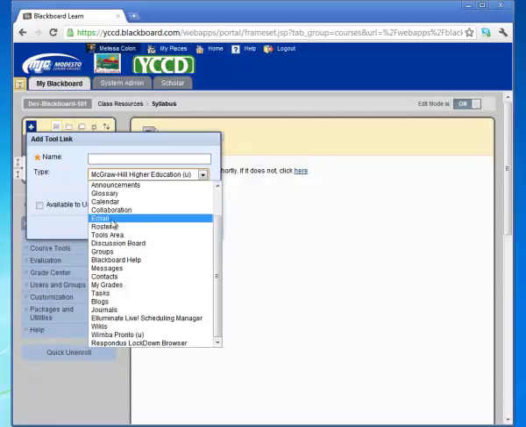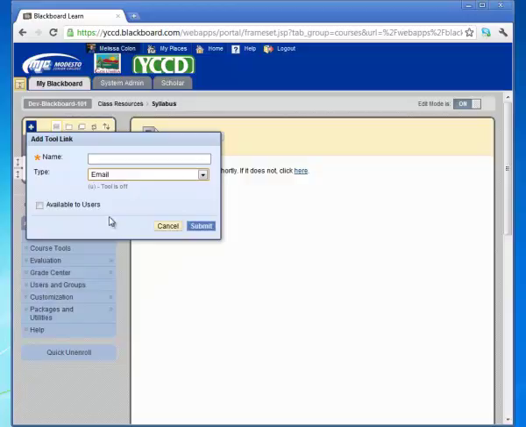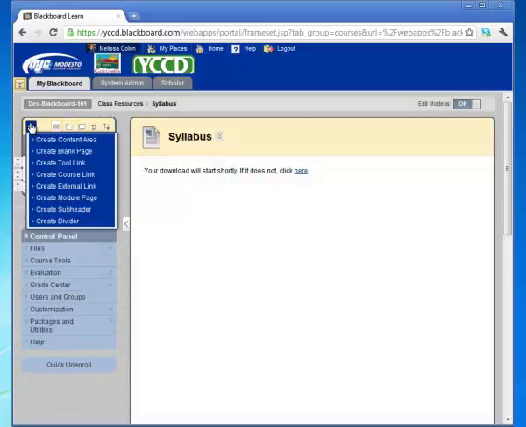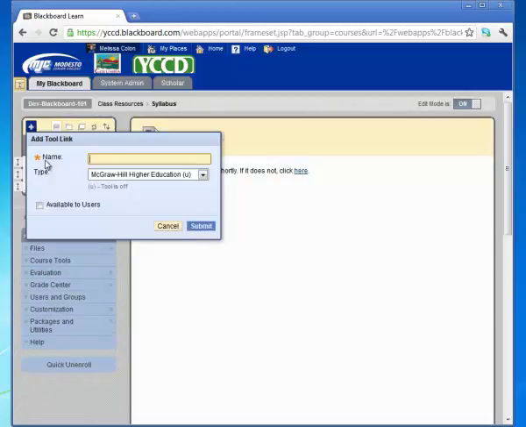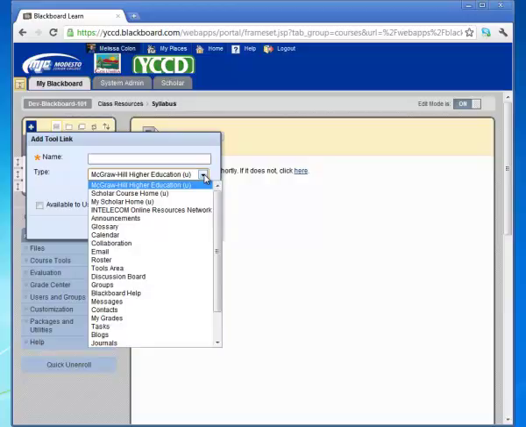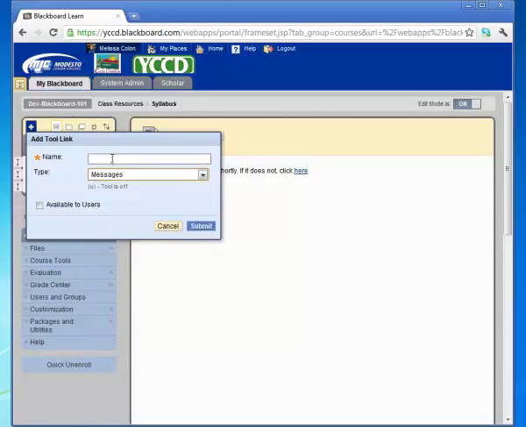And I want to make a distinction between this email and messages. If you chose email, and I'll do that right now, this is external email. That means it's going to go to the student's YCCD student account. I'm going to go back and I'm going to add another email communication, but the one that is internal to Blackboard, and it's called the messages or message center.